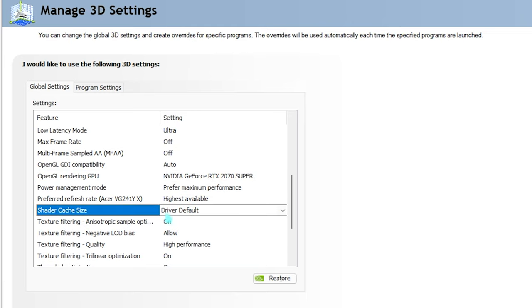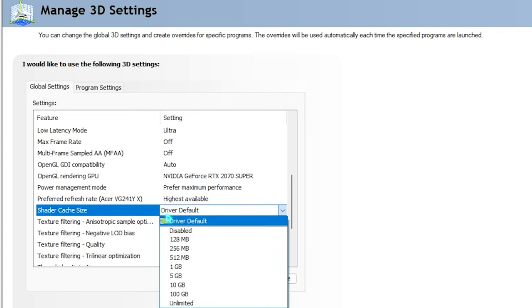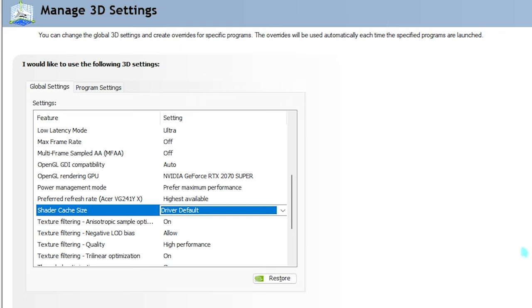Shader cache size, I have left it to driver default, but you guys can set it to 5GB or 10GB, because every time your games download these shader files, it will only save up to 5GB or 10GB, and after that it will clear it automatically. So I have left it to driver default, but if you are running a low-end graphics card, well, then you can set it to 5 or 10GB.